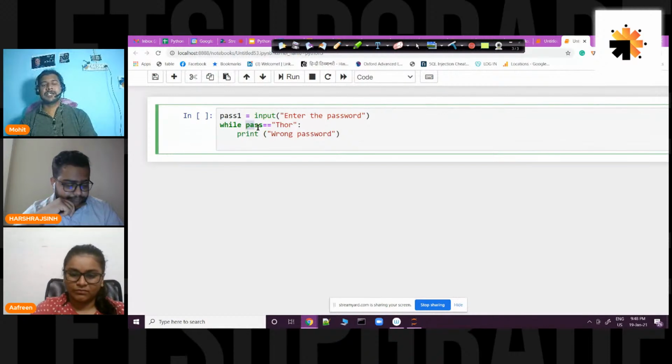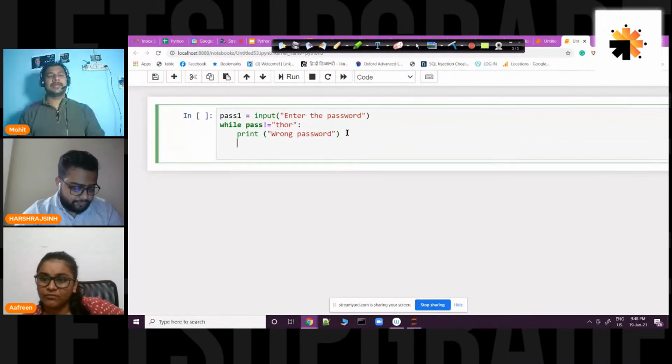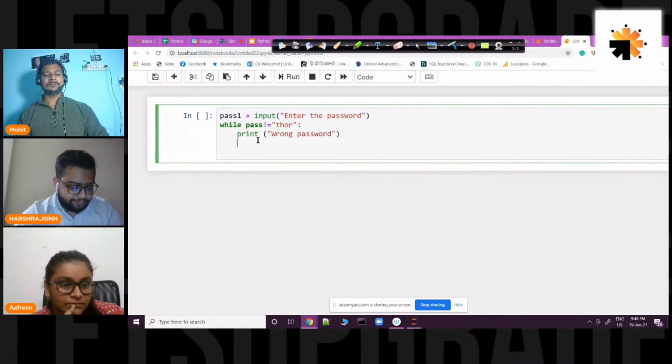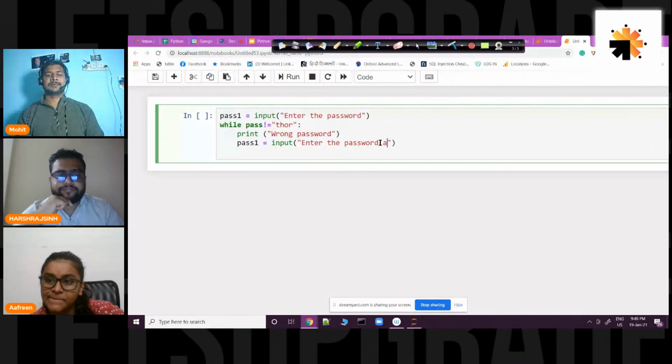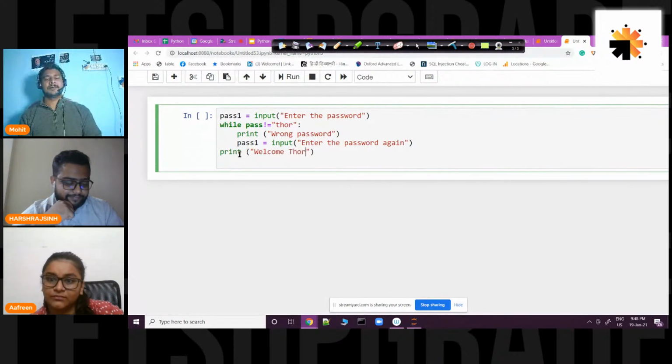While password is not equal to Thor, print wrong password. So use not equal to this way. This captures that person in the while loop circle. Enter the password again. So take this statement again and write it here. And if the person enters the right password, print here welcome Thor.